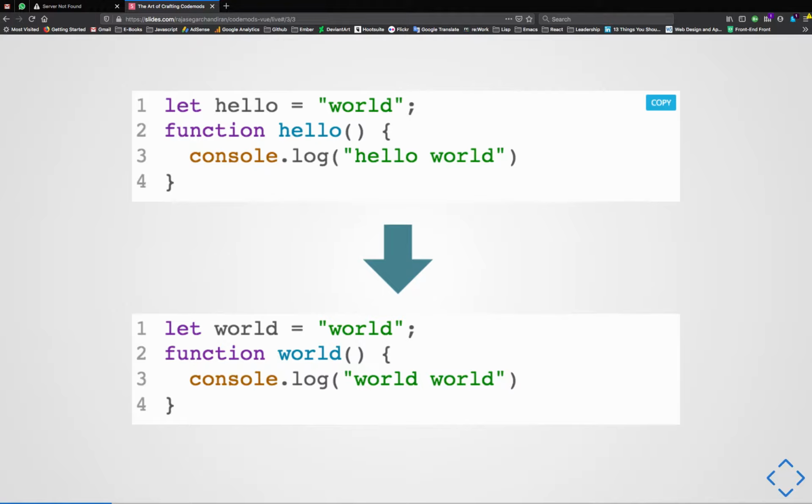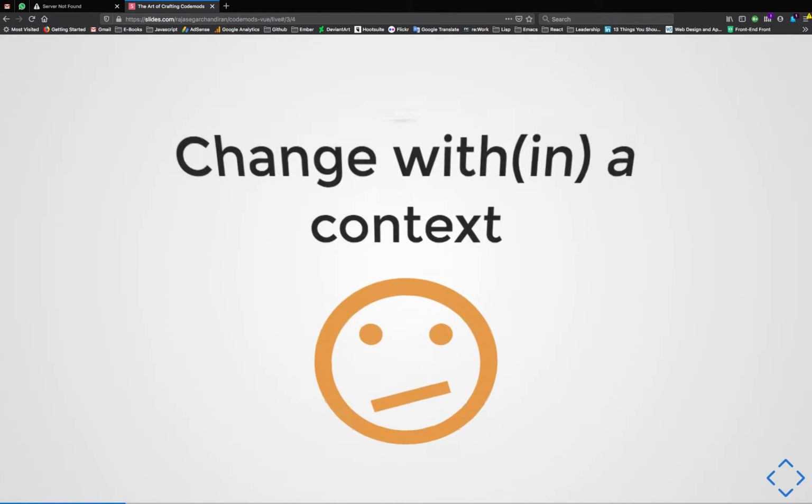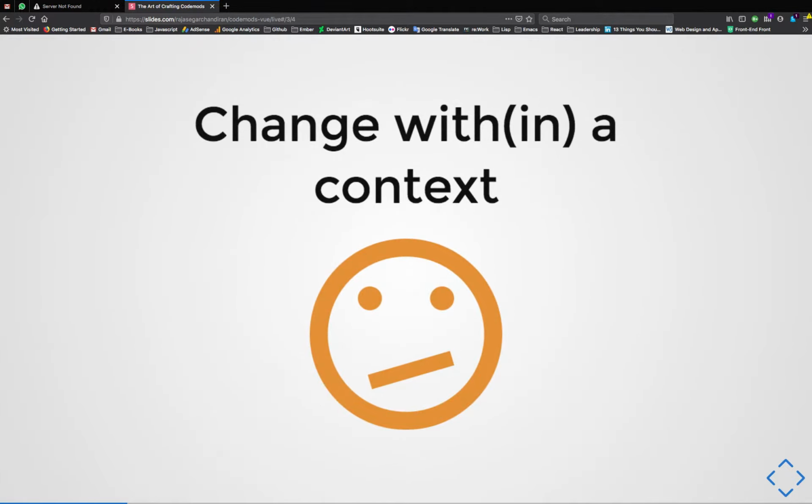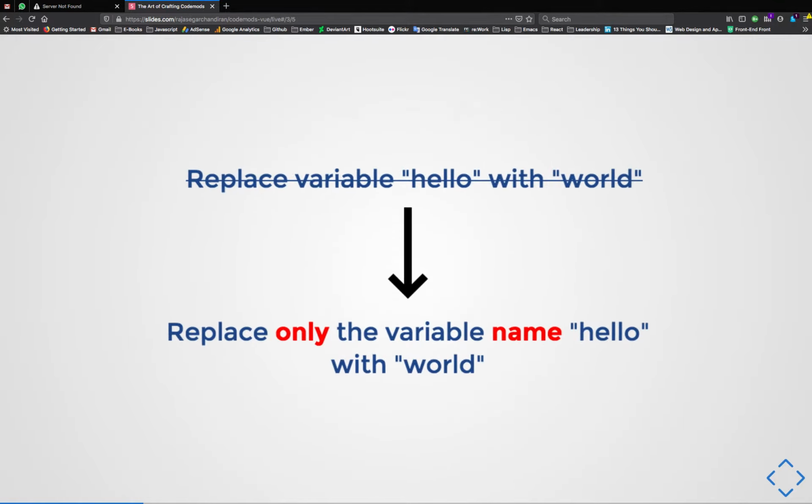This is not what we intended, right? So what is happening here? Change within a context. That is the key. What we really wanted was to replace only the variable name hello with world, not just a plain string. Your find and replace technology works underneath with regular expressions. All they deal with is textual representations of your code. They don't care where the code is, what context it is in, right? But without context, if you are making changes like this, we'll end up with this.